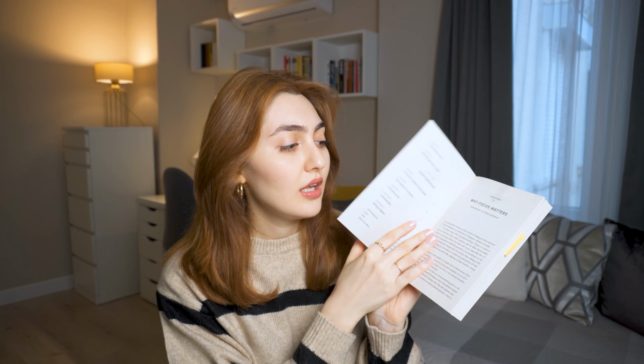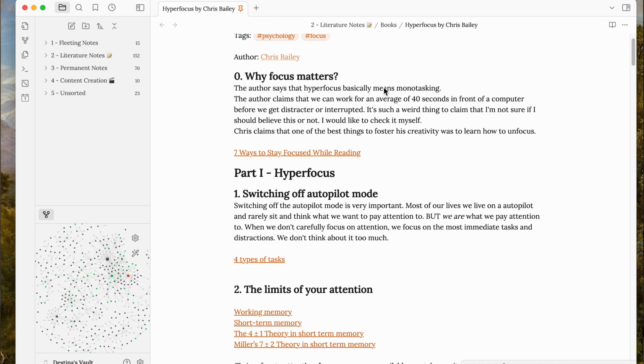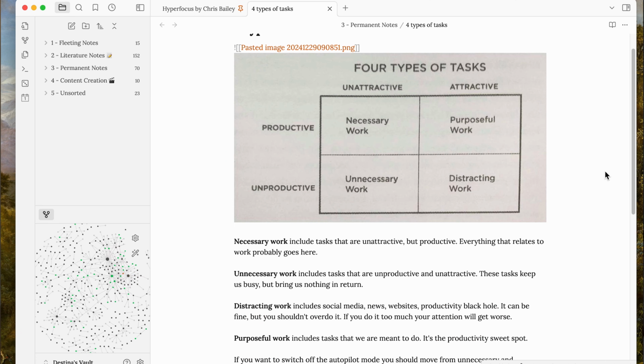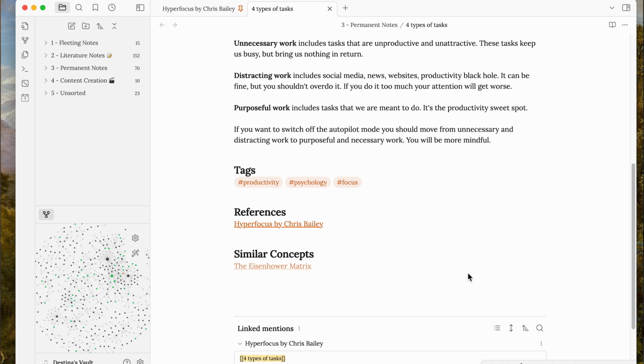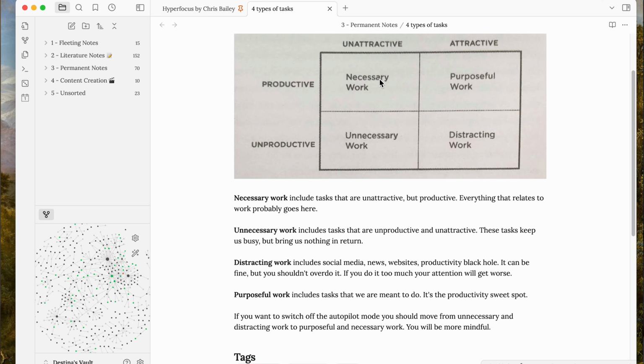So the first thing that I did is I wrote down the outline of the book in my Obsidian note. I just went through all the chapters and I wrote everything down. So as you can see, the structure of this note is pretty simple. As I told you before, the first thing that I do is I have the chapter name and then I have a note. If I find something particularly interesting, then I create a separate permanent note about this concept. So for instance, in the first chapter, I have a note called 4 types of tasks. And when I click on it, you can see that I have an image from a book and I write about those 4 types of tasks. I also added tags, reference, which means that it came from this book, and similar concepts. Because this concept is very similar to the Eisenhower matrix, I wanted to connect them.